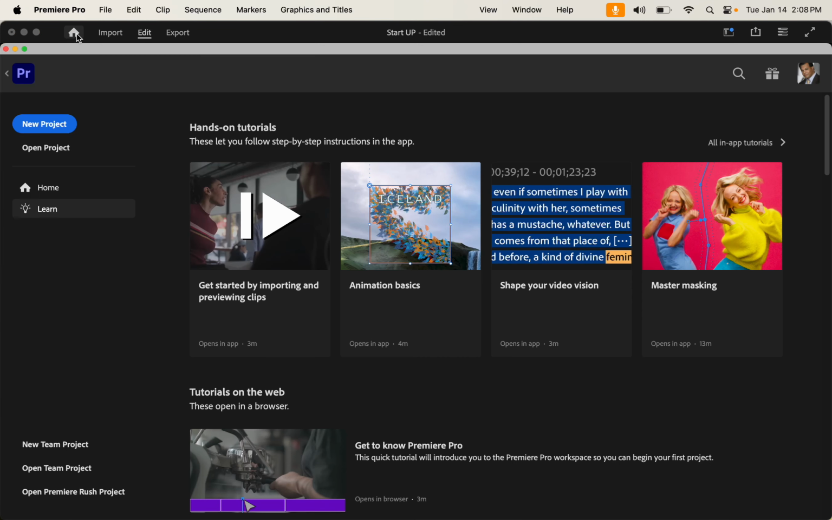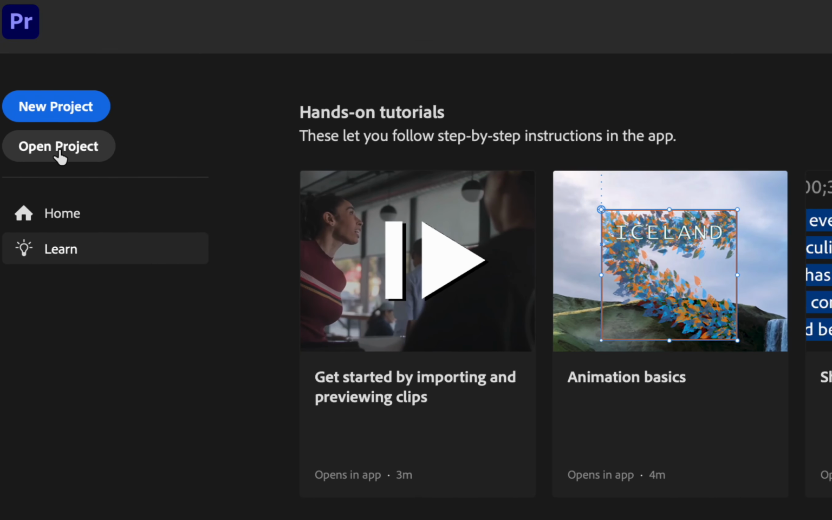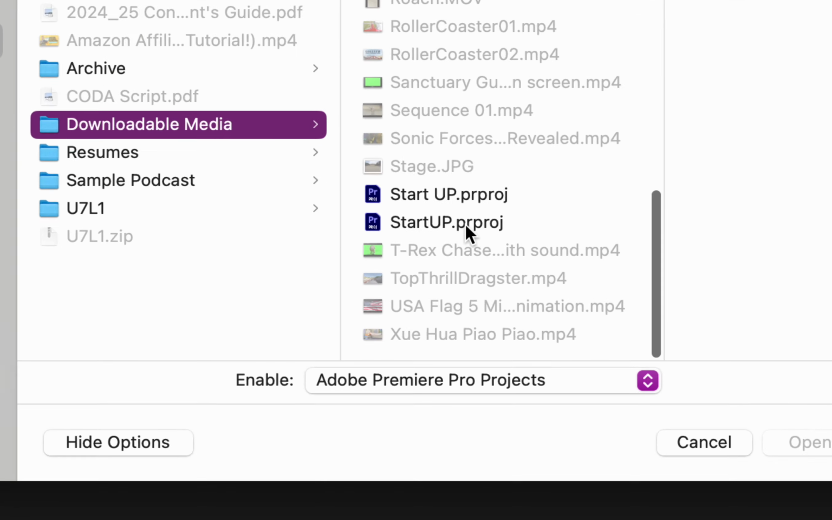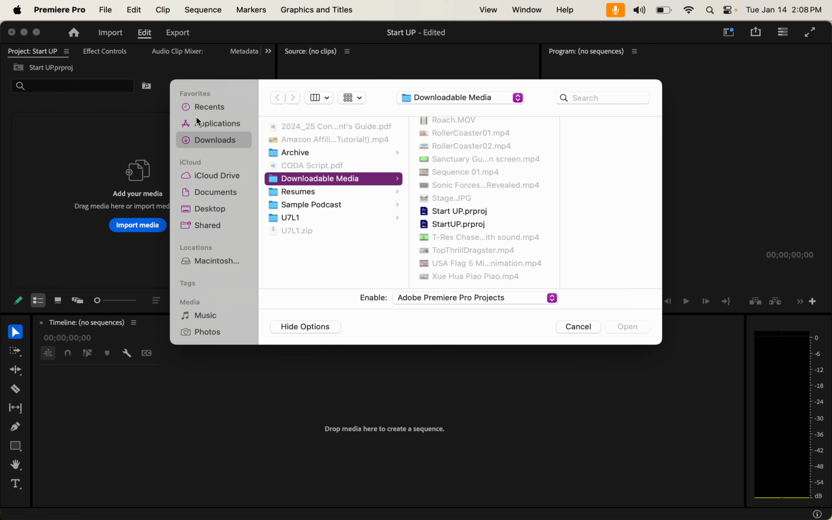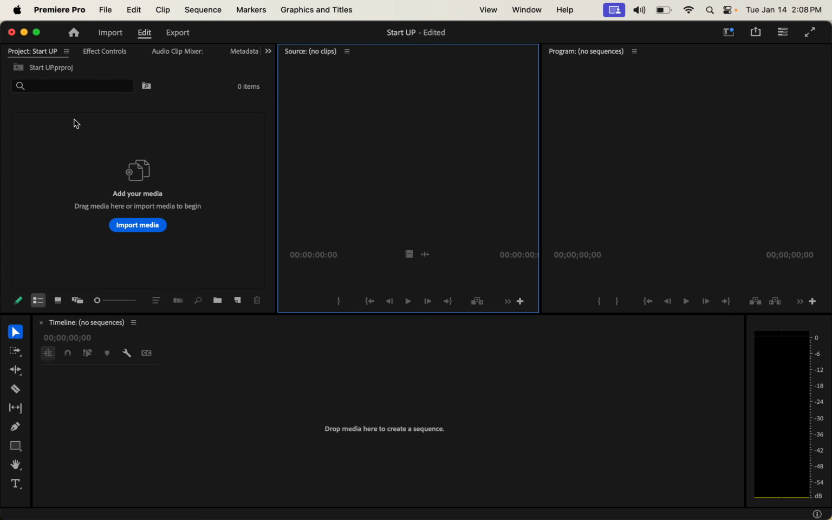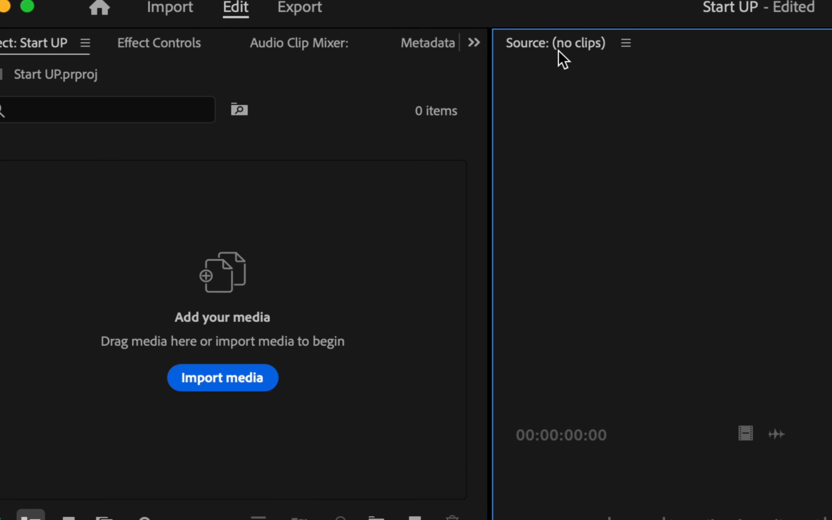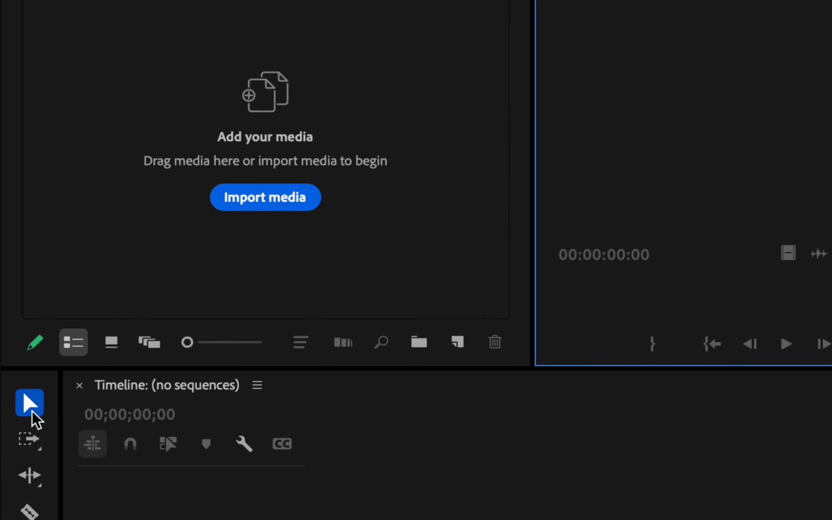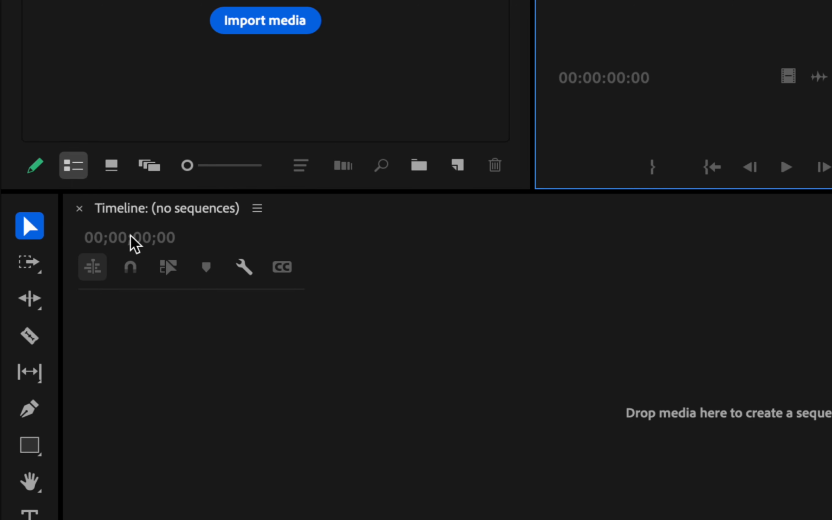Again, we opened up, we clicked on Open Project, and we found the project from yesterday, which is Startup, okay? And then what you're going to do now is make sure that this is open. You've got the project window, the source window, and the program window, and down below you have the toolbar and the timeline.